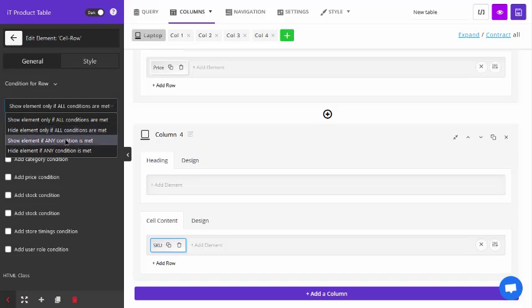Show element only if any conditions are met. The element or row is displayed on the table when one or more conditions set in this tab are met. Hide elements only if any conditions are met. The element or row is not displayed on the table when one or more conditions set in this tab are met.